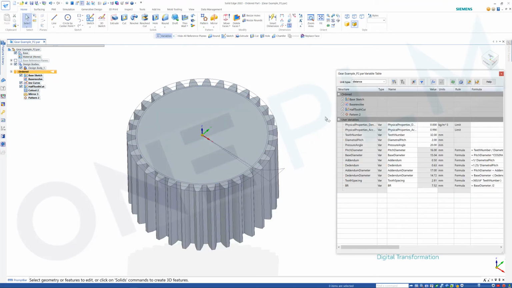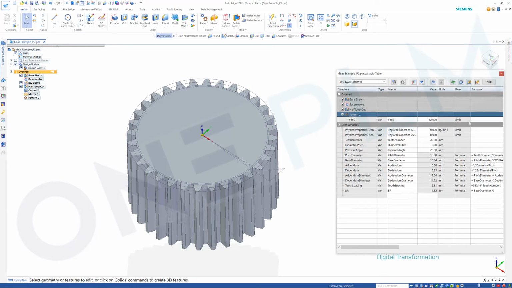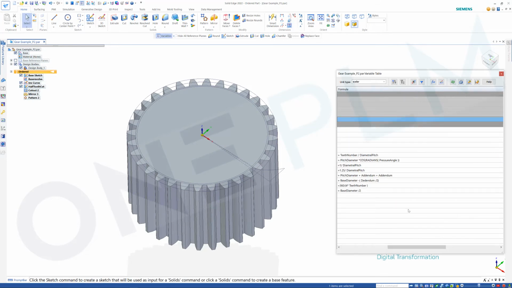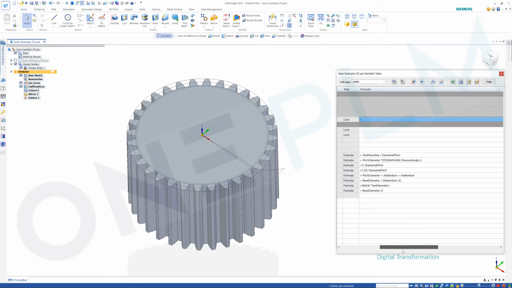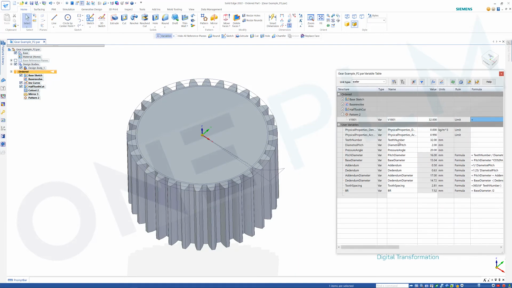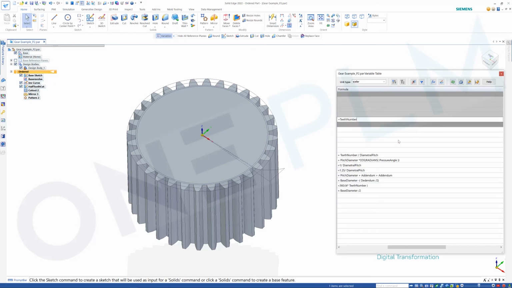So what I need to do now in the variable table, I just need to expand the pattern and make sure the value that we've got in there is going to be equal to teeth number.